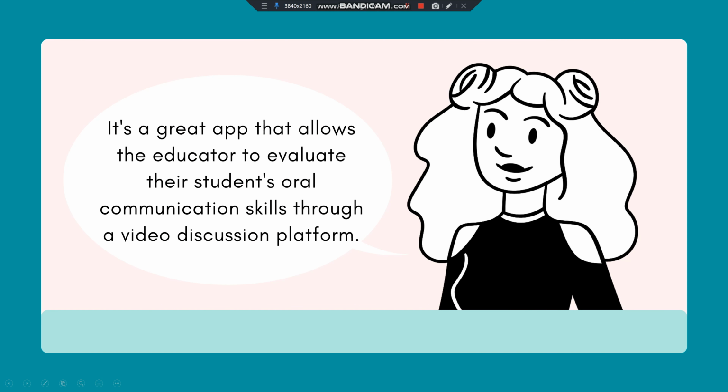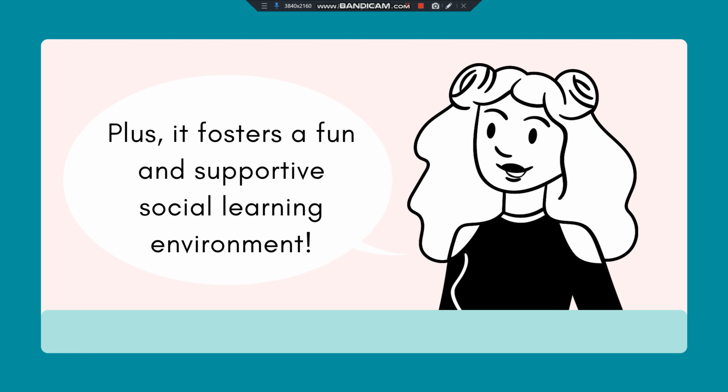Also, it's an app that allows you to evaluate your students' oral communication skills, which is very important for us as second language teachers and for our students. So they're not going to have this time without any feedback on their pronunciation and speaking skills. You're going to give them that using this application. Also, it's fun. It's very dynamic.